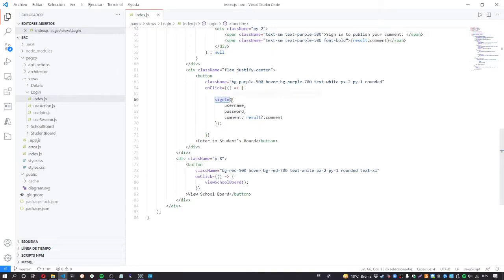If you want to send the username, the password, and the comment, you can send this object, and the React function will be transformed to the JSON format and sent to the API.